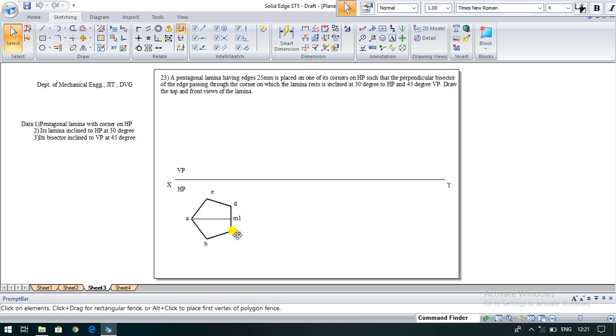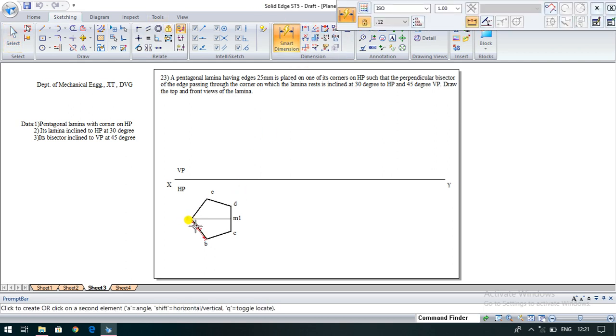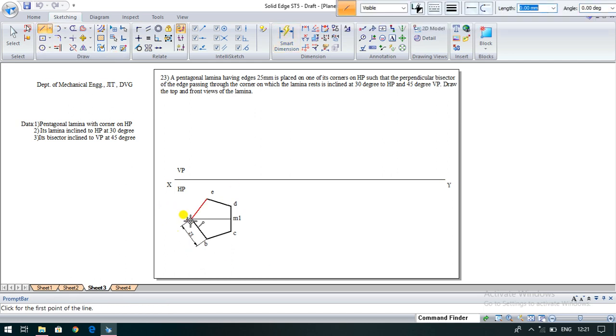So this is the true shape of the pentagonal plane. You have to show the dimension of any one side, which is 25 mm. After constructing the top view of the pentagonal plane with a true shape, now construct the front view of the same pentagonal plane. Project vertical lines from each point, from the top view to the front view, up to the XY line.